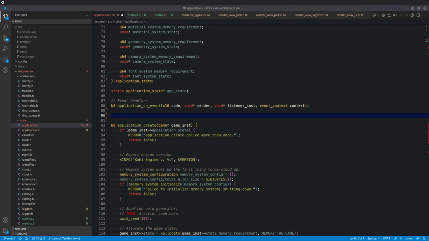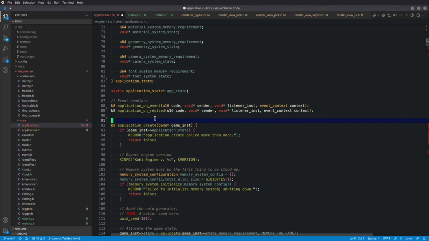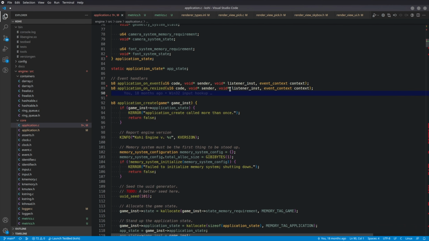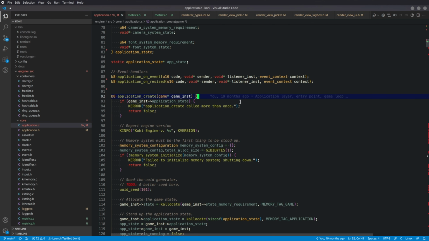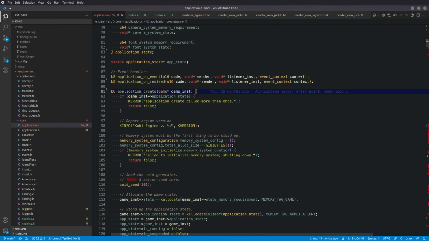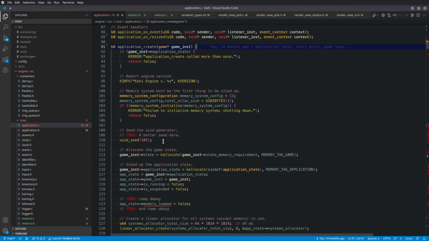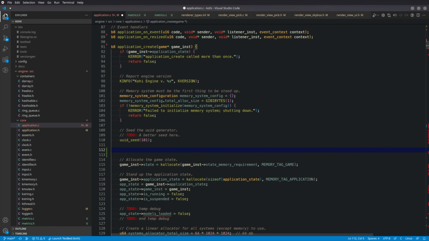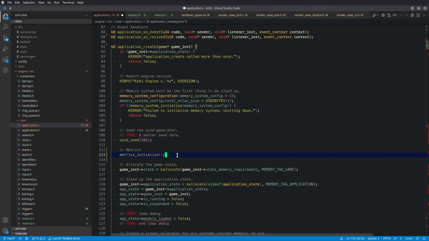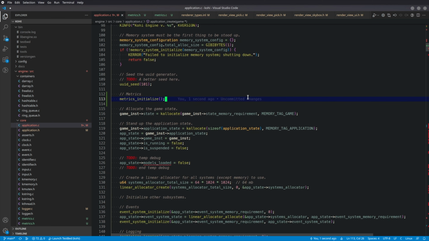Oh, you know what? I do actually need my application on resized. I shouldn't have gotten rid of that. I do actually need to keep that. Okay, so the next thing that we're going to do is we'll come down here. Let's see, our application. Right after UUID seed, we are going to initialize our metrics. So we want to get that up and running sort of right away. So we'll go ahead and add that there.